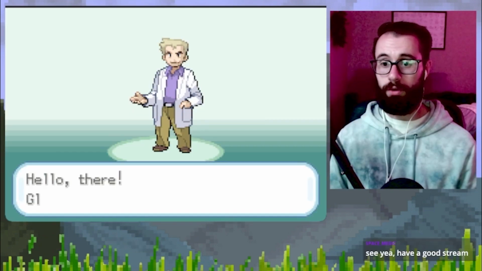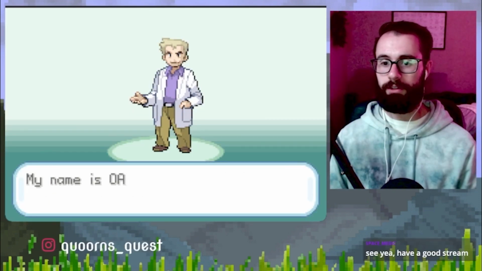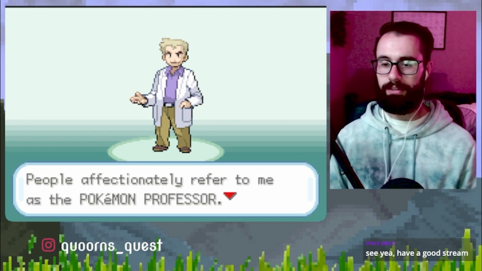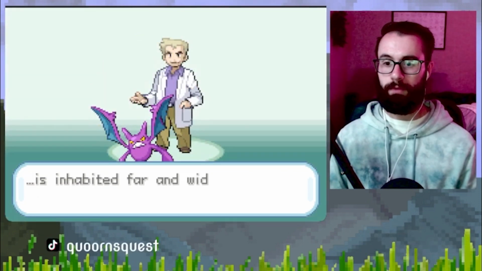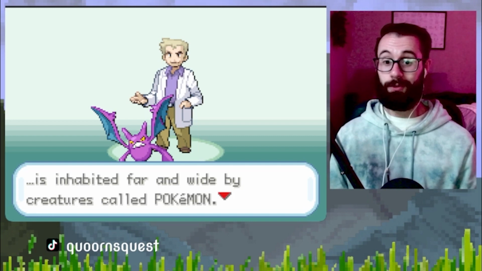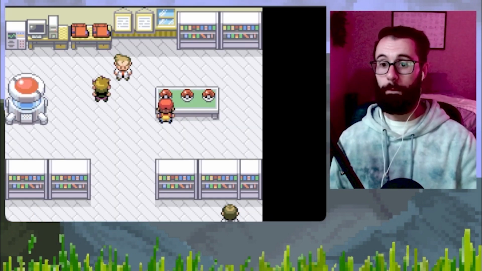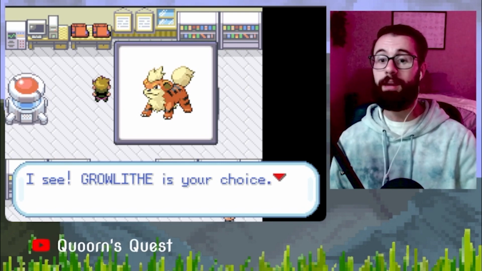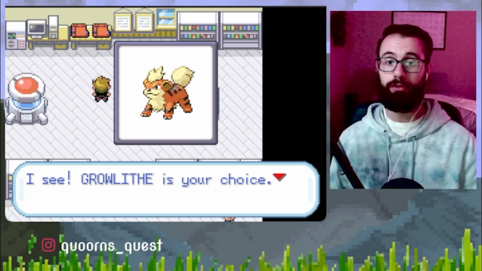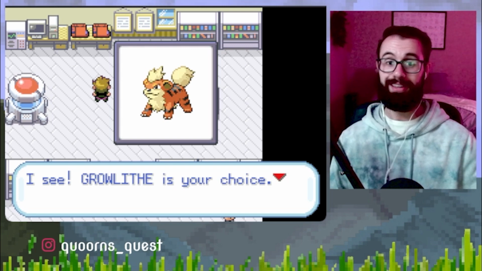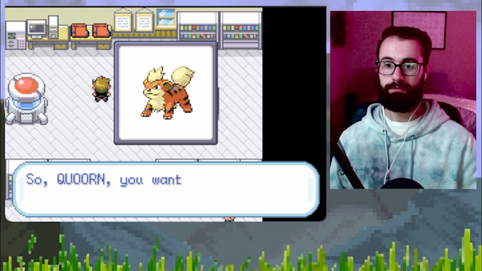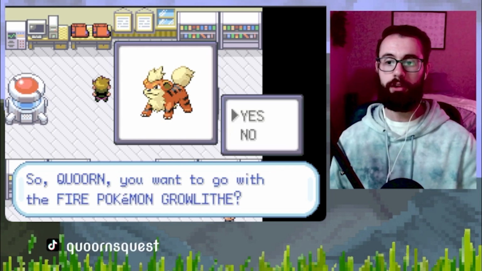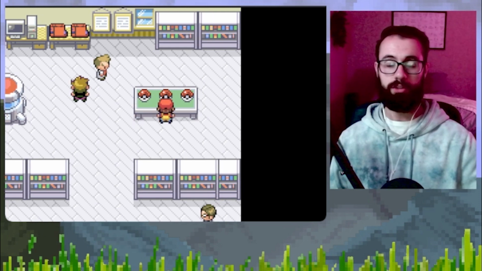And we have Professor Oak, who's gonna take us through the regular gameplay type of thing. We're already randomized, so it's already off to a good start. So, first Pokemon is a Growlithe. Okay, so this will randomly evolve, but it will randomly evolve with a Firestone. Keep that in mind. Do you want to go with the Fire Pokemon Growlithe? No. What's my next option?